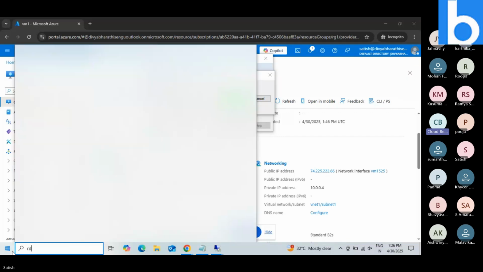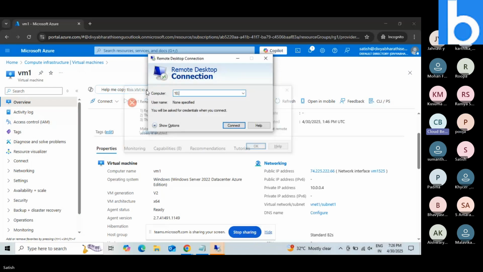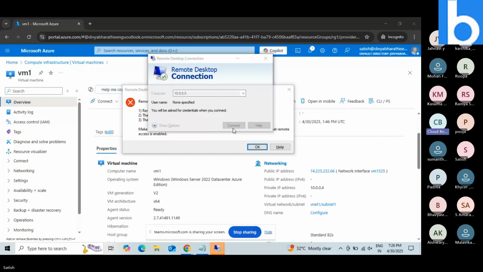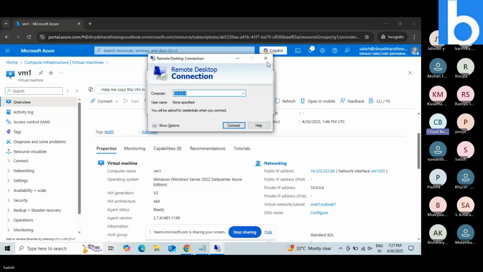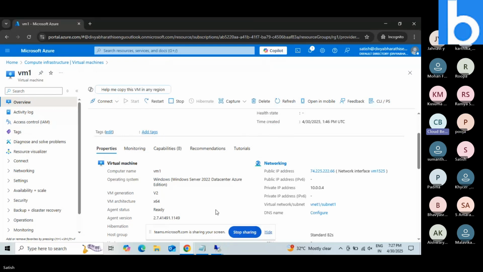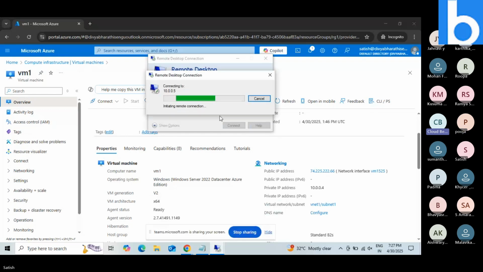So same way, I will type RDP one more time and I will try to connect to my VM2 private IP address also. See, VM1 got an error that was running in the background. So I will just try for the VM2 also. So this got an error, all good. Now 10.0.0.5 is running, and it will run for a couple of minutes and we will get the error for sure. So till this point, everyone is good, I believe.